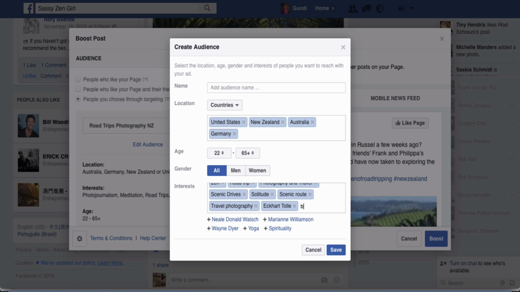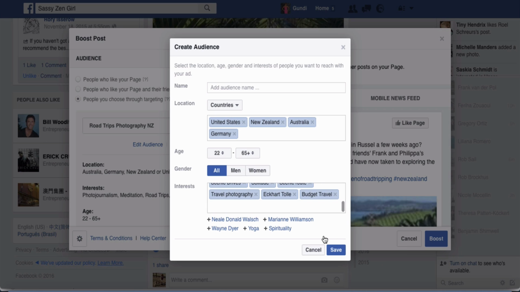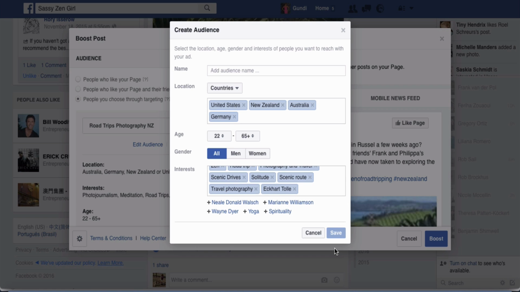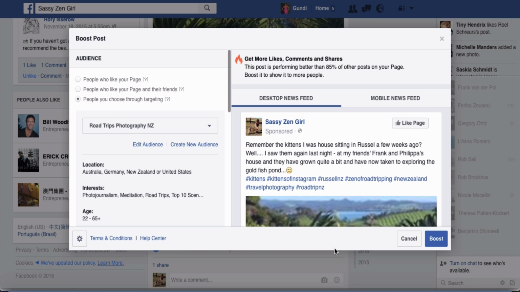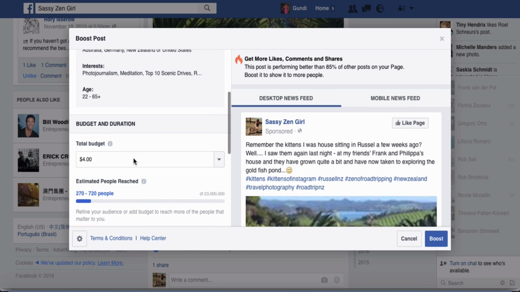Let's say you want to do budget travel. And then, see, it gives you several options. And then you just pick one and put that in there. Boom, there it is. And then you save that, and that's your audience. Very simple. And then you go down to budget.